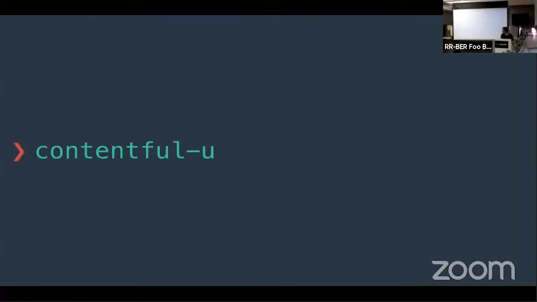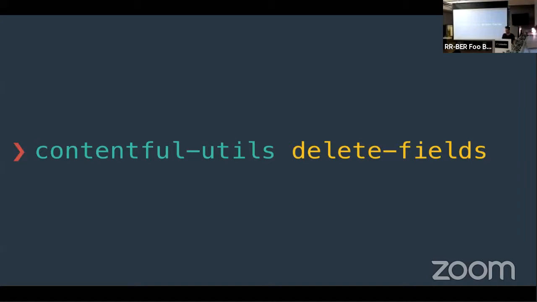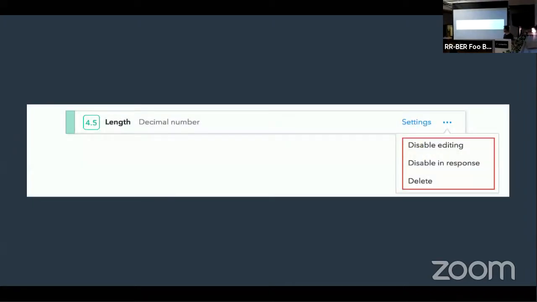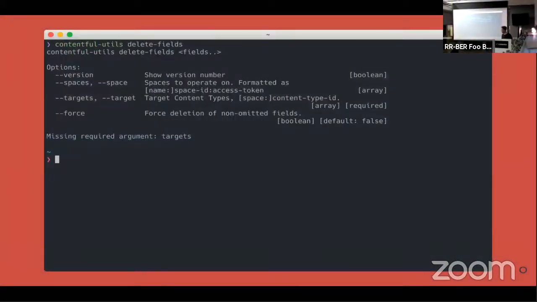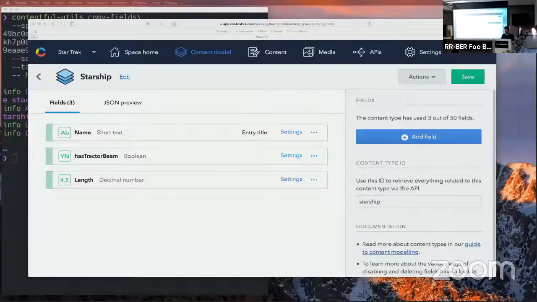Yep. Is delete fields. As I mentioned before, it's sometimes a bit tedious if you have to do this over and over again, because you have to interact with these fields in the content type when you're using the editor. Basically you disable the field, you save it, you delete, you save again. For this, you have the delete fields command. We're going to try this out real quick.